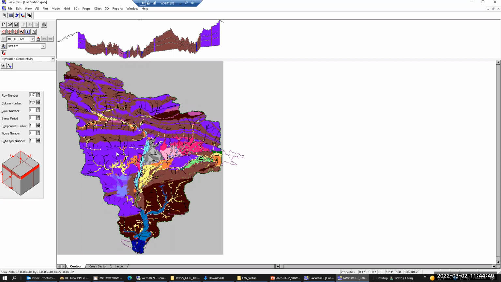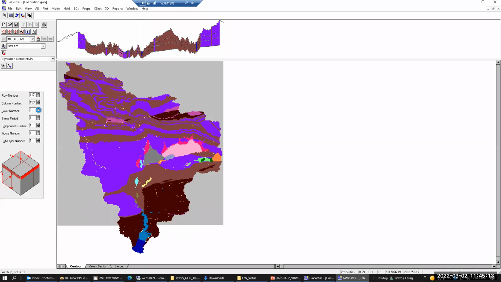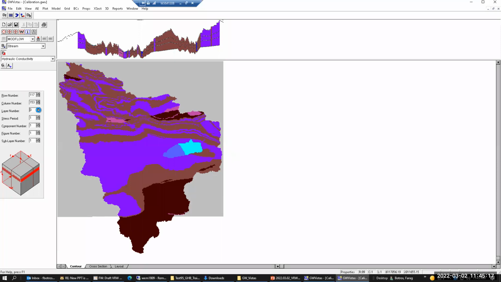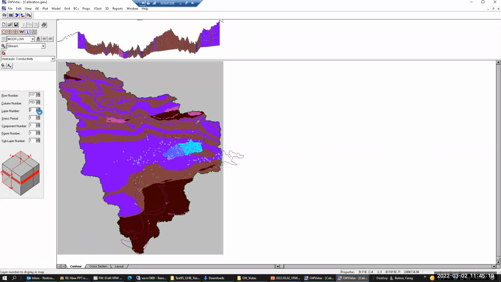That's another zone number, different hydraulic conductivity, horizontal and vertical. So each color of these is a zone that has its unique horizontal and vertical hydraulic conductivity. So we can move the cursor and look at the different zones and log the associated hydraulic conductivity in the different zones. We can move to layer 2 and do the same thing for layer 2, layer 3, and so on.